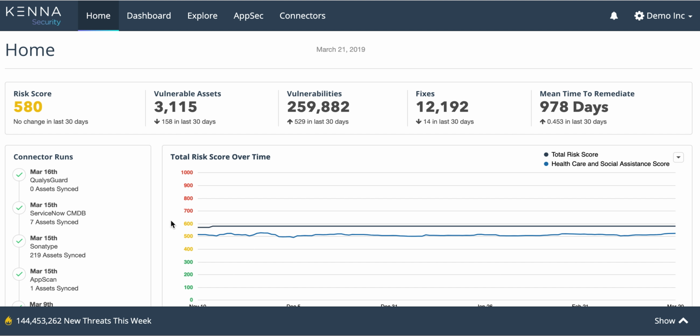Everything here is role-based access controlled. I'm at the CISO level here, so I'm going to see the entire organization. But if you're in charge of, say, the Linux team, you're only going to see the score for that specific group. Up here on the top left, you're going to see your risk score, either for your organization or for just the group that you're in charge of. The rest of the top numbers are your key security indicators.